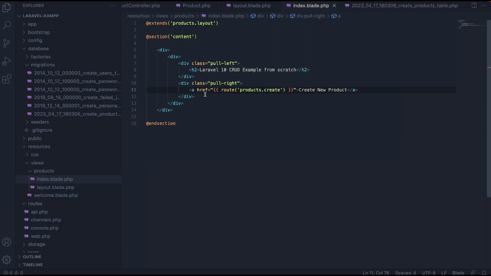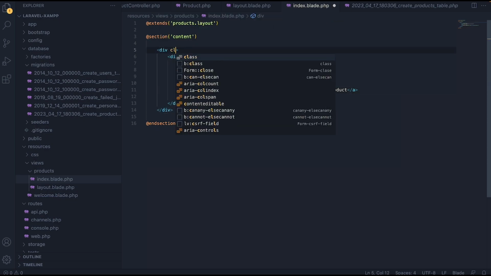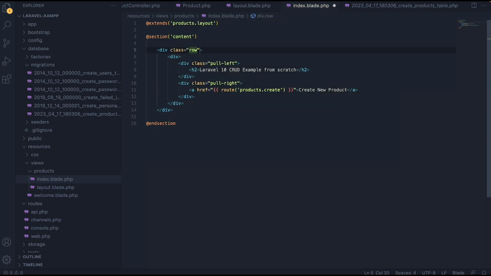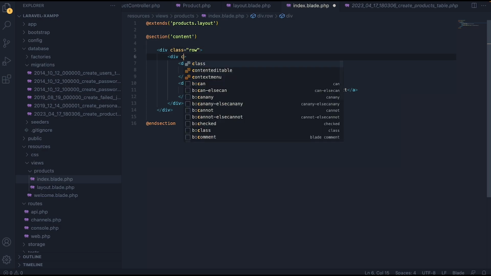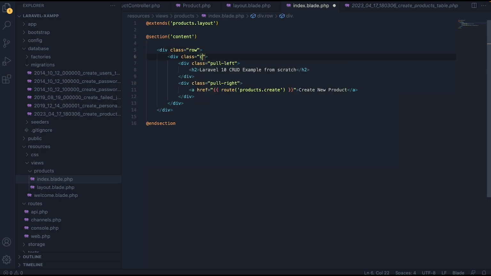Then inside the first 2 divs, I'm going to add class. So I'm going to type class, and this will be assigned to row, and the other one will be assigned to col-lg-12. And I'm going to add another one, which is the margin-tb.